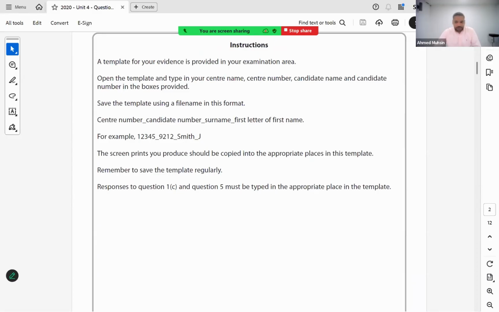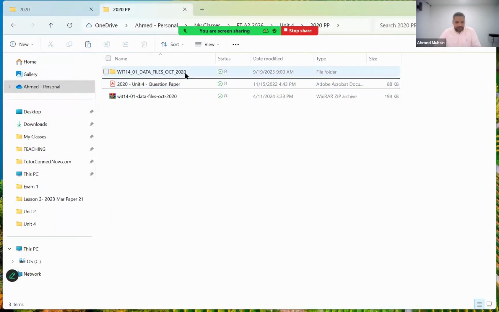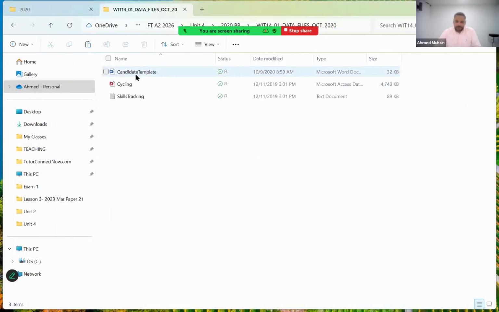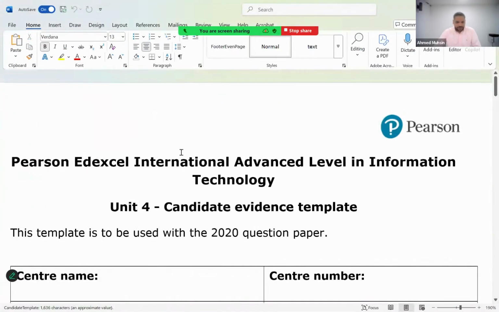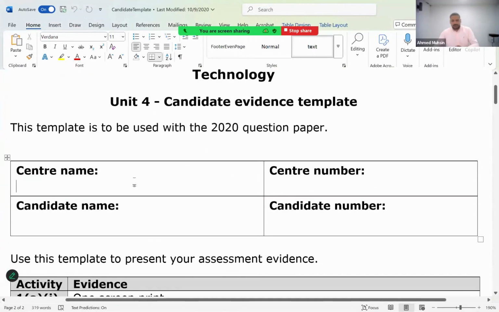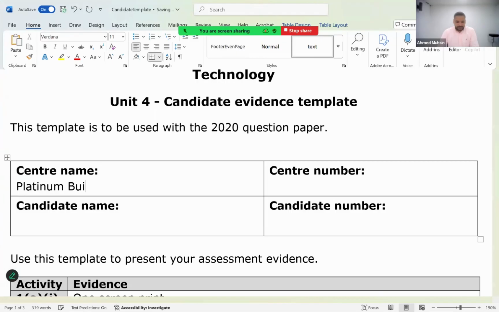Make it a habit. Let's open up the candidate document. We have a template candidate document here now. Let's open that up and let's go and fill it. Center name, whatever your center name is, can you all enter it? I'll just put Platinum Business Academy.